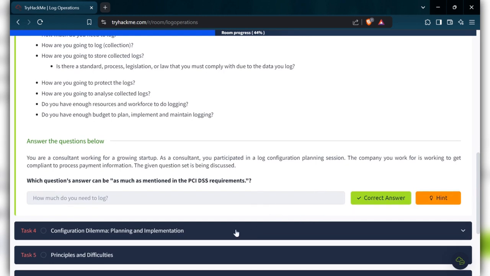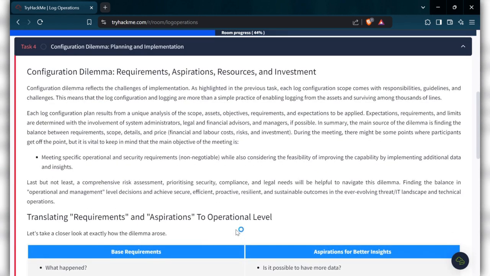This is working. Let's go to task 4, configuration dilemma and planning and implementation. It has requirements, aspiration, resource, investment. So configuration dilemma reflects the challenges of implementation. This highlights the previous task, logging with responsibility, guidelines and challenges. This means log configuration and logging are more than a simple practice of enabling logging from assets and surviving among the thousands of lines.